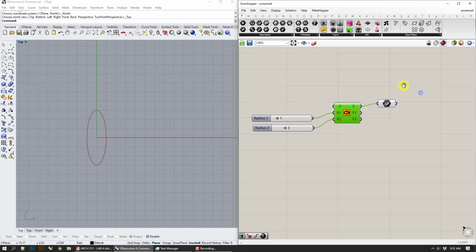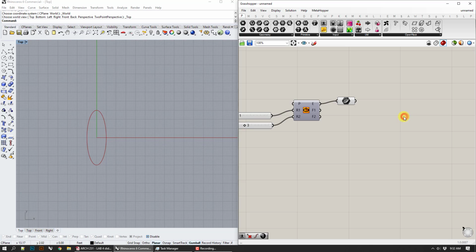Okay, so rotate. There's a 3D rotate, but we're just going to look at the 2D rotate. The 2D rotate starts off with the geometry, an angle, and a plane. Right now the plane is XY, and that's fine. I don't need to change that at all.